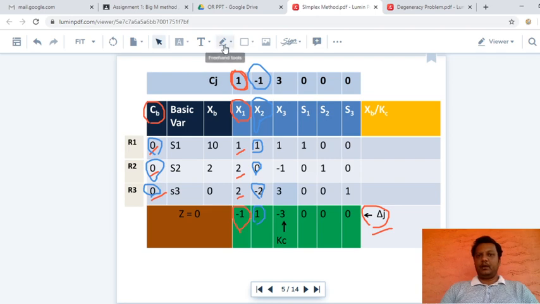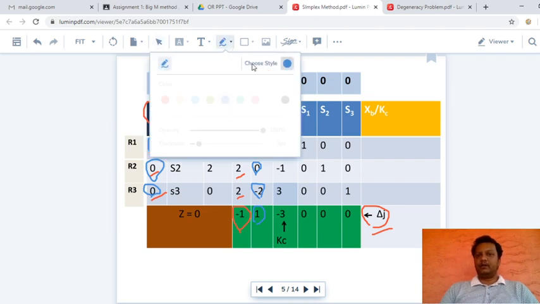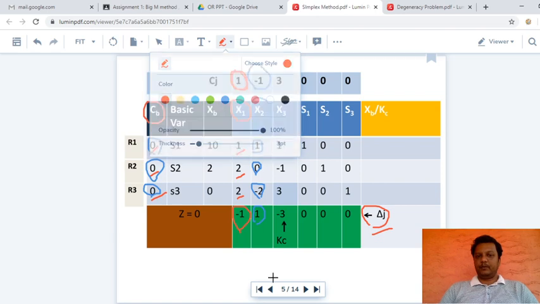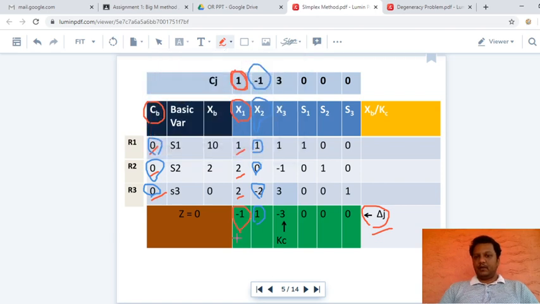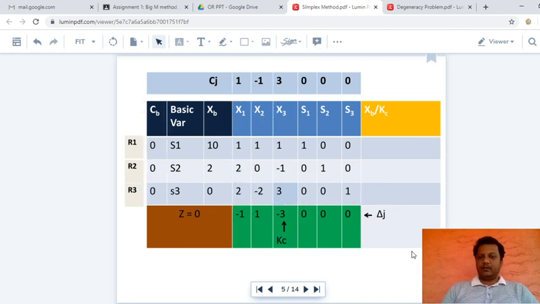Similarly, continue this for all the variables. So you will end up with delta J values for all the variables: 1, 1, minus 3, 0 and 0. Once I have found the delta J values for all the variables, I should select the least among them as the key column value.